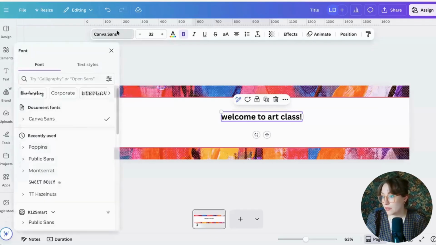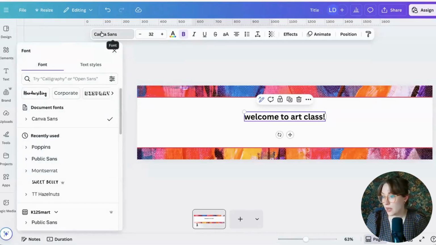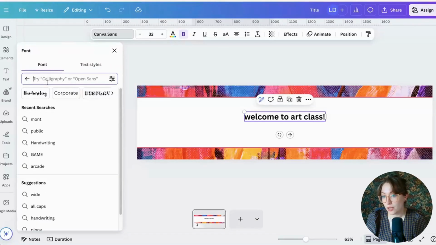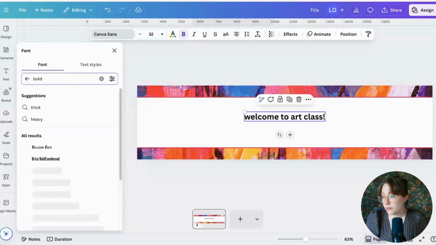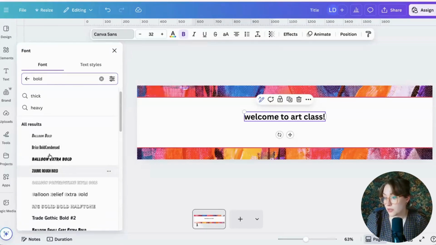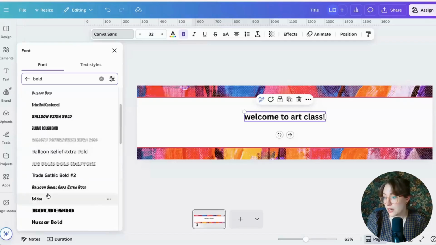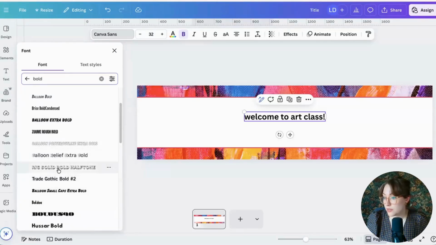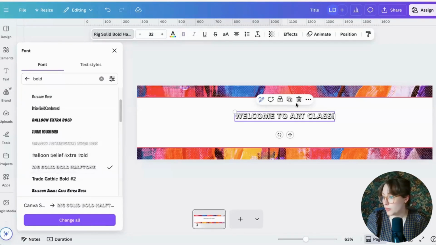So I'm going to go to Canva Sans, which is what my text is right now. I'm going to click that. And I find it helpful to put in the type of font that I'm looking for to start. So if I want a handwritten font, or a bold font, I could put in "bold," and it's going to give me some options for some bold fonts down here. So I'm just going to pick one for the sake of time. Beautiful.